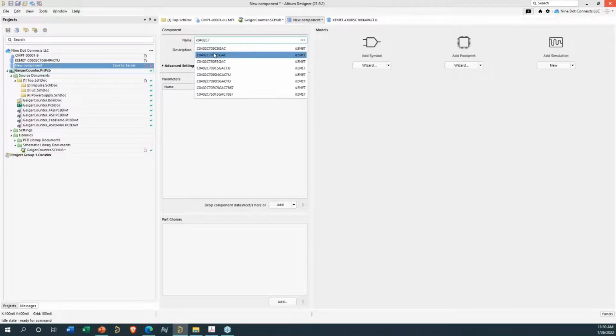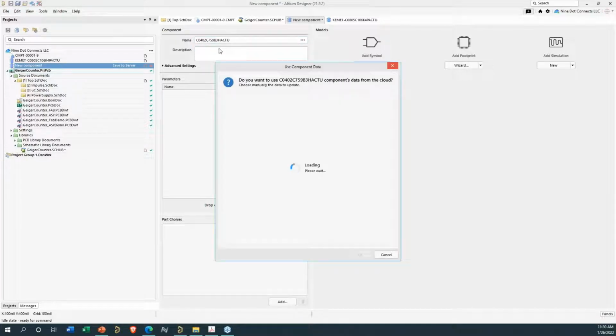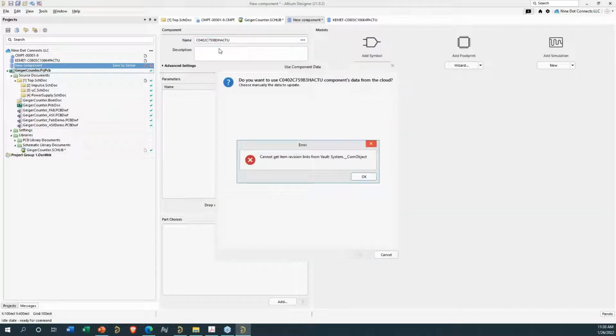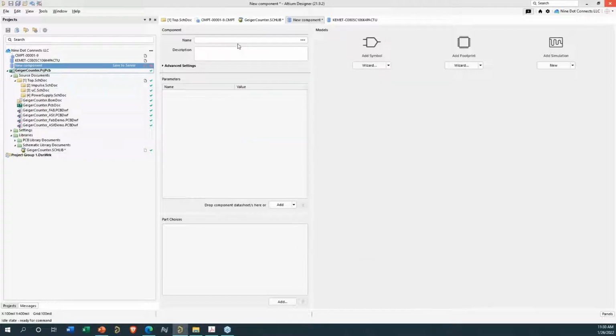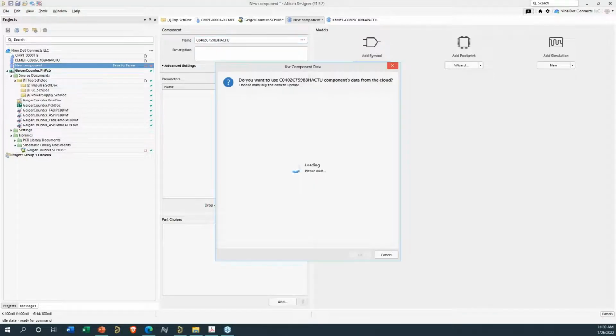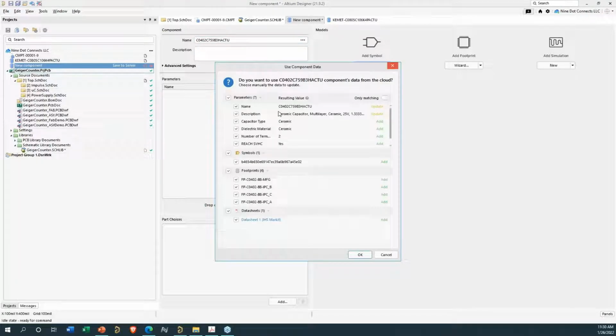So I'm going to start with that, 759, because that's the 7.5 pico, the 9 is the placeholder here. And I'm going to click this one over here. And sure enough, Altium comes back. Oh, come on, don't do this to me today. Let's try that one more time. Let's go to CO402 and 759. Here we go. Let's click on that. Let's bring this up. There we go.